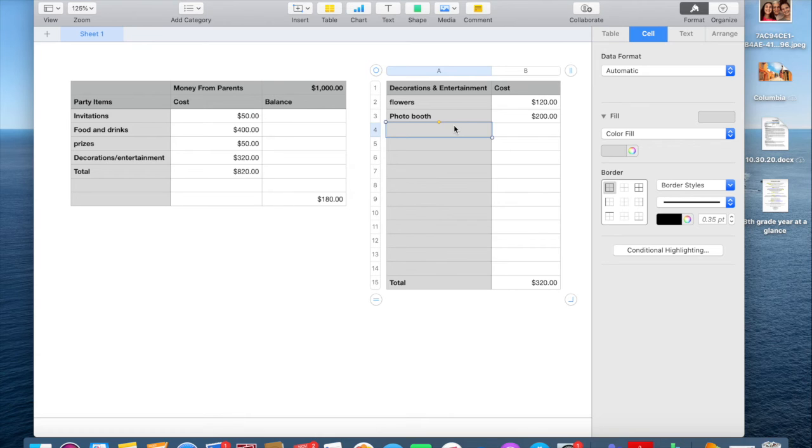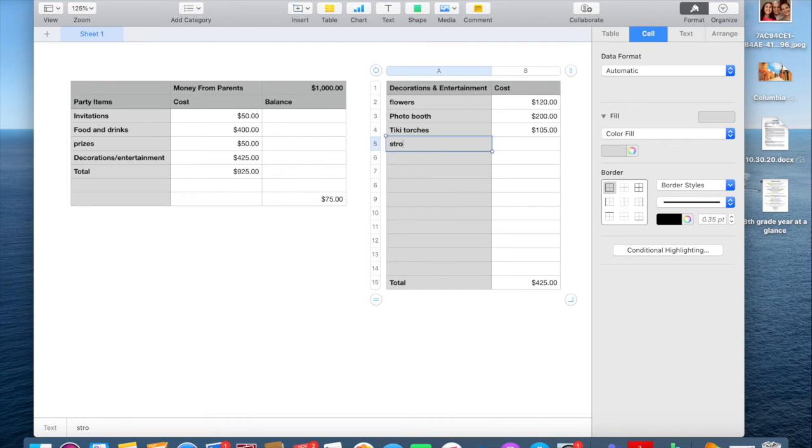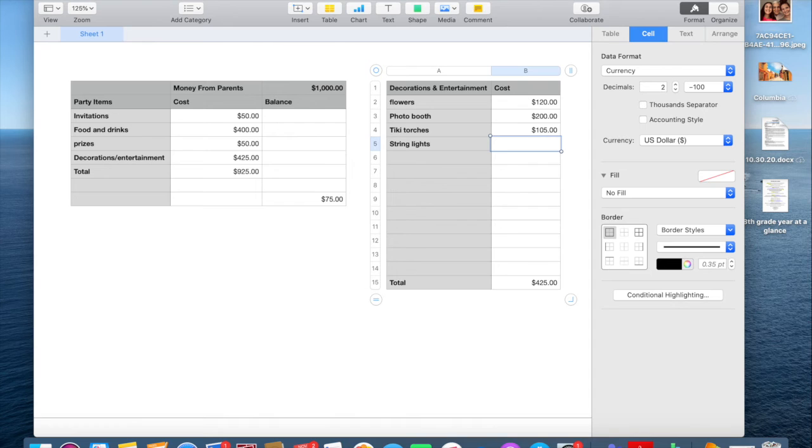Well, I could get some tiki torches. And then that's $105. There we go. I have $75 left. What can I afford now? I have just enough money for some string lights. So string lights are pretty. I think I'll do that. $75 for string lights. And you can see I have $0 left. Alright, well this is pretty good.